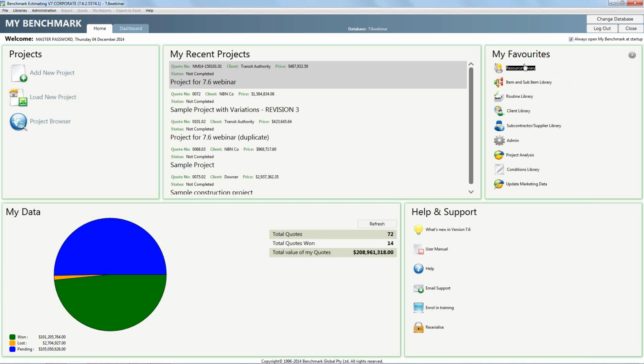Bottom left, there's a snapshot of your marketing data, so won, lost, pending, and things like that. And the bottom right of the screen gives you access to all the help and support features that we provide. But what I want to do now, just for the next 5 minutes, and before we look at the 7.6 marquee features, is just to show you what an estimate looks like in Benchmark, for those of you who haven't seen it. Just by showing you this and the structure of an estimate, it'll make the rest of the presentation easier for those of you who are new to the software.